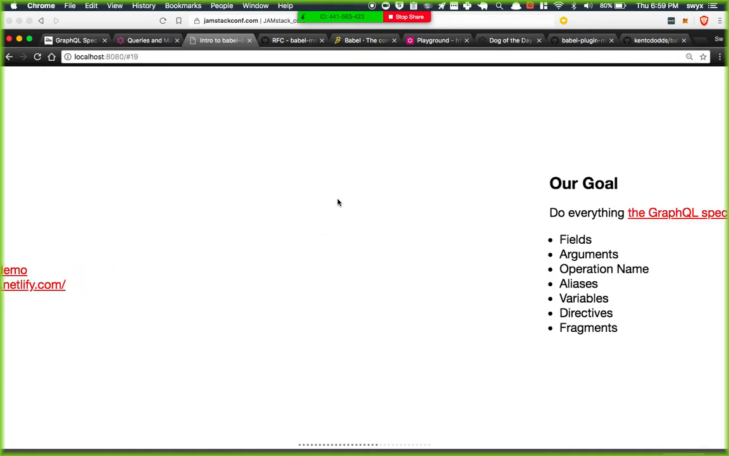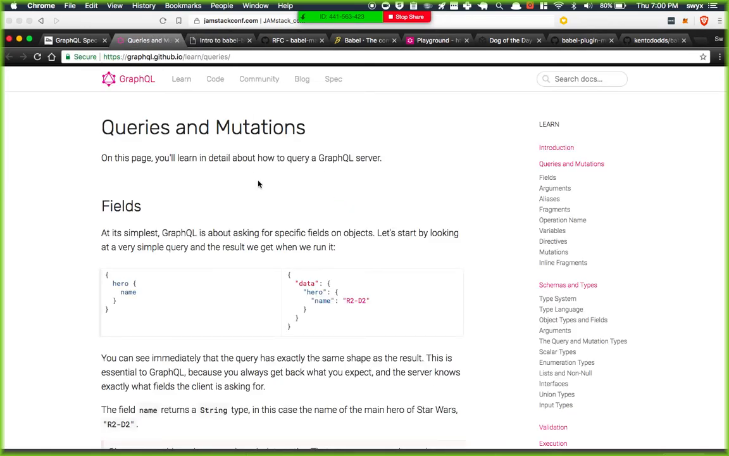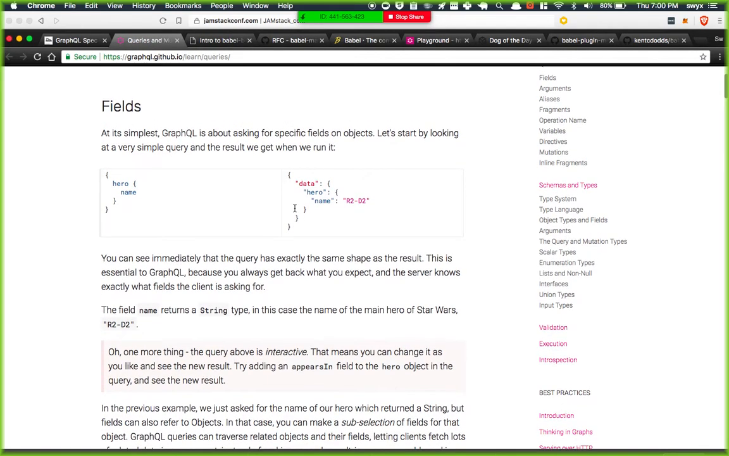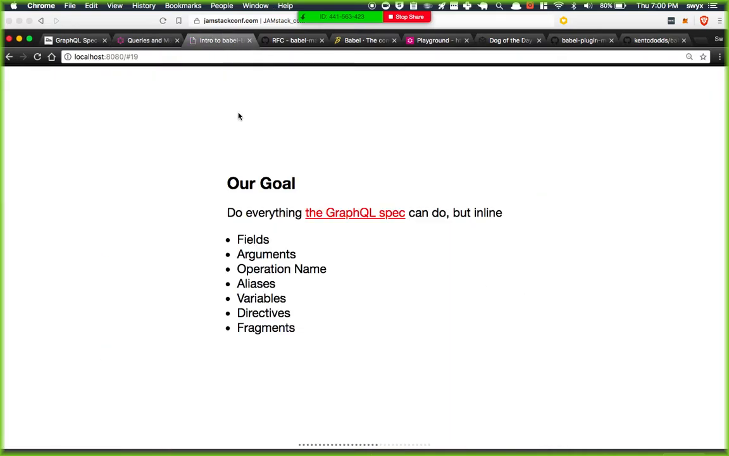But I'm going to walk you through, for the rest of the talk, how you can use this very powerful tool to solve your problem. You may not be solving this particular problem, but you might be able to think about how you can transform your code to solve any of these issues. So we have the GraphQL spec, and I assume everyone's familiar with this.